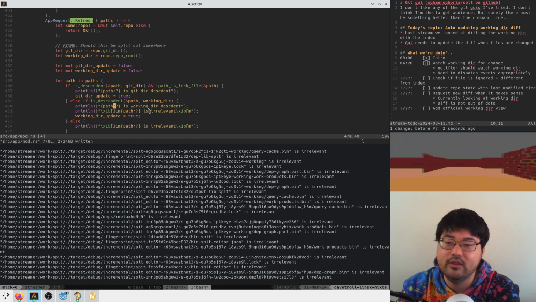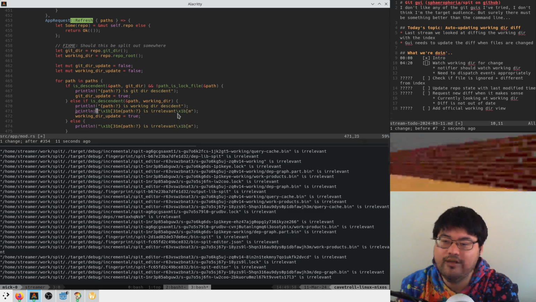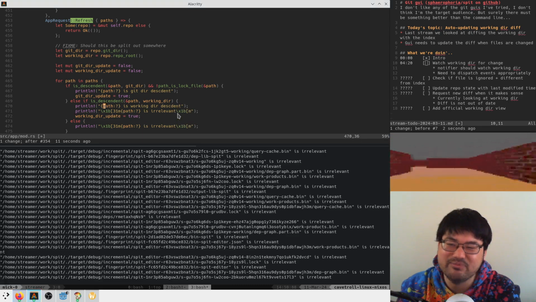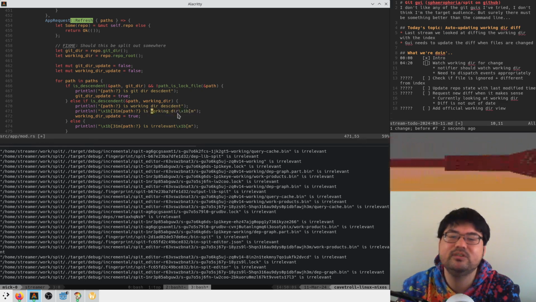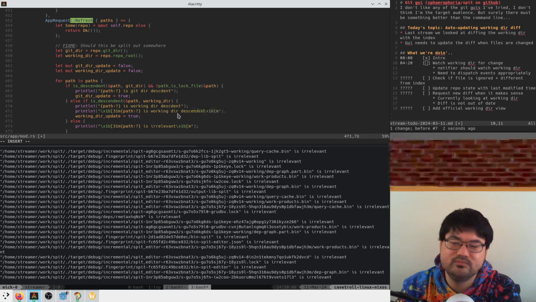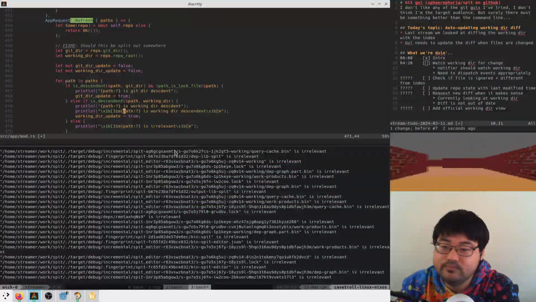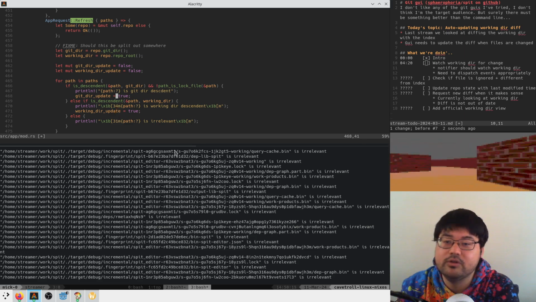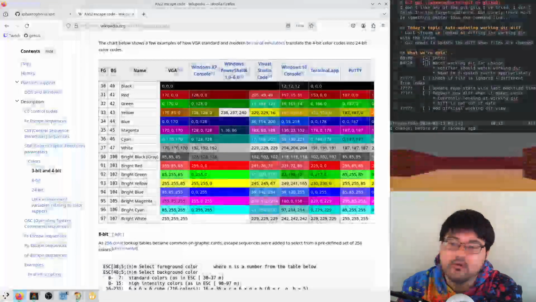And we can say that we'll use blue for working dir descendant, where blue is 34. And we will use green for Git. Green is 32.